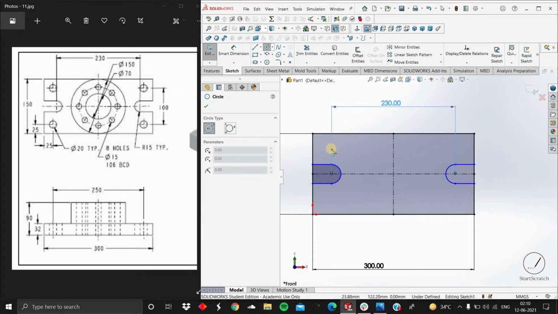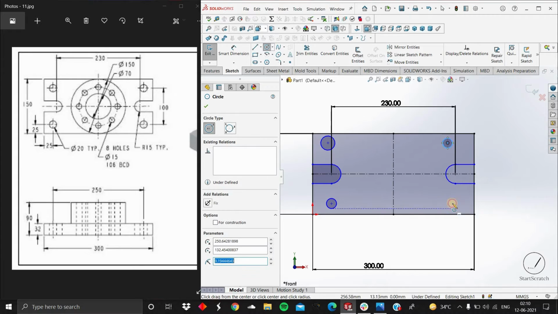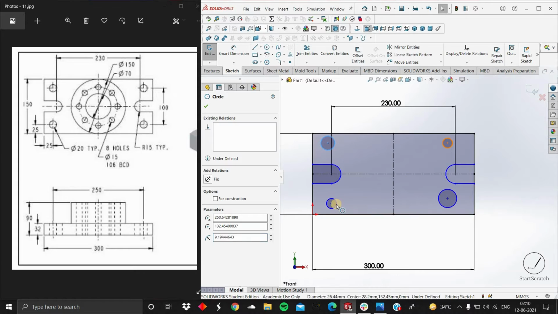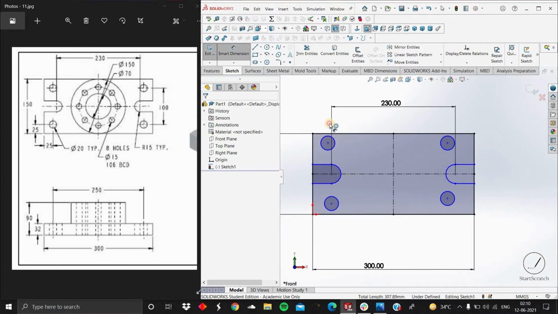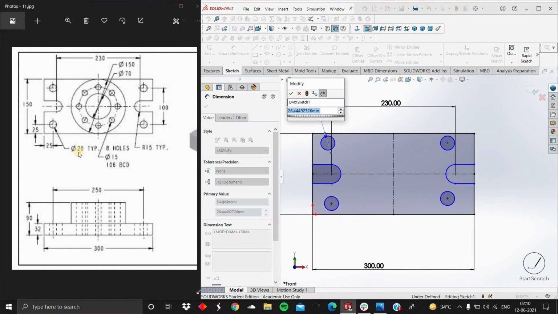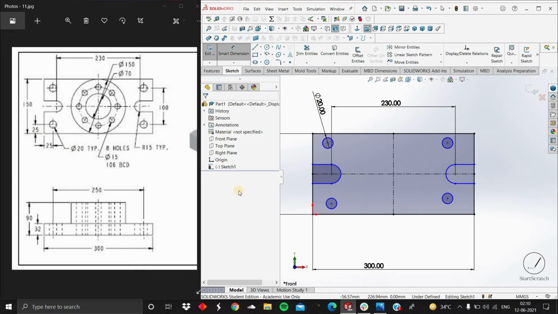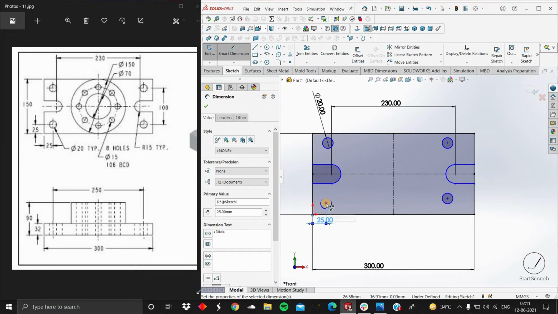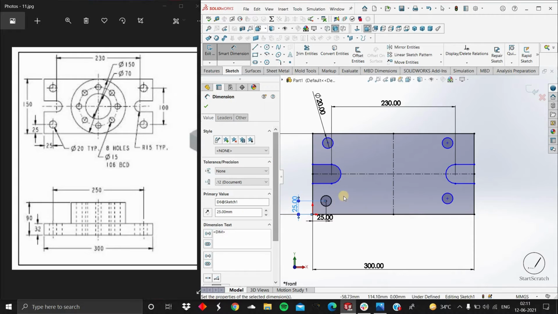Now make these 4 circles. Press Ctrl and click on all these circles and give it a relation equal. Then dimension them of 20 dia. Now place them equally as per the given dimensions.